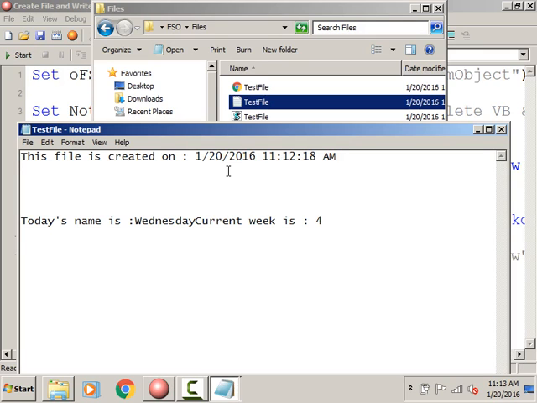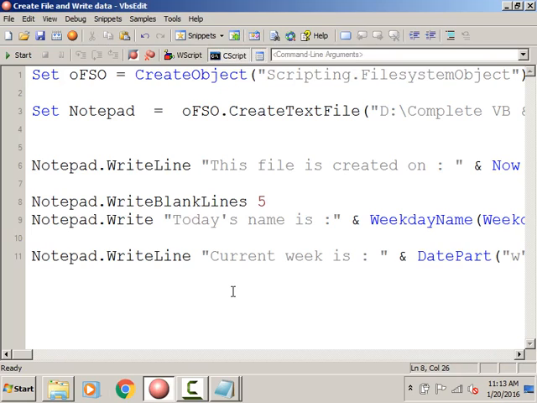Okay. And one more thing is here, without using blank lines, how do we create empty lines? I want to create maybe 10 empty lines. How do we do that? I don't want to use the write blank lines method.